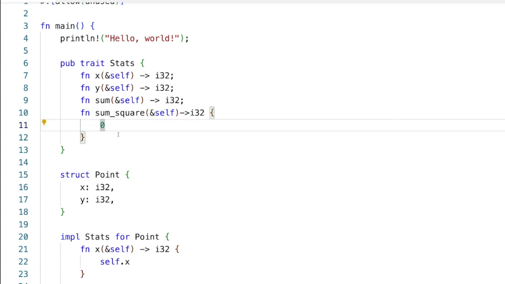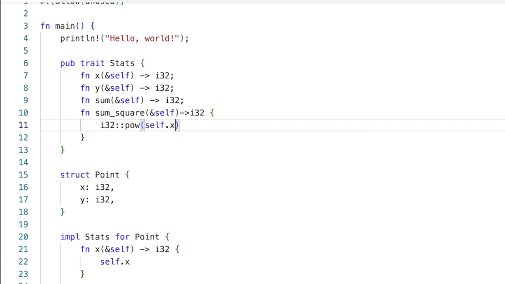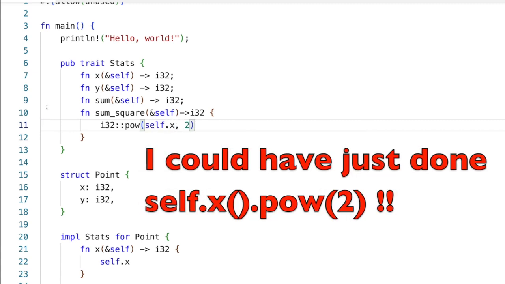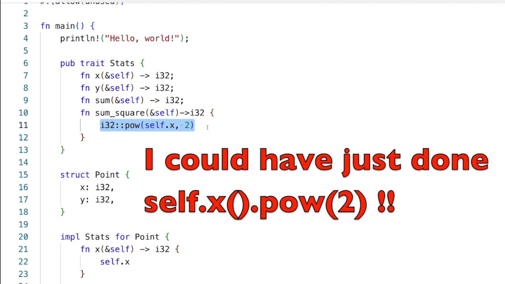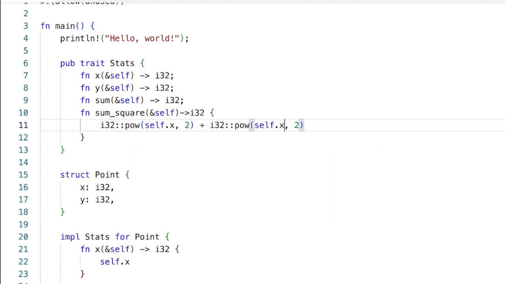So I can now implement sum square because I could do, and apparently to raise things to a power, even to square them in Rust, you have to use the pow function, which is seemingly associated with integers and other things. I don't quite understand how this works, but I'm going to do i32::pow(self.x, 2), raising to the power of 2. This is pretty strange, but that's what seems to work. And we want to do the same thing for y. Then hopefully I should be able to use this sum square function.